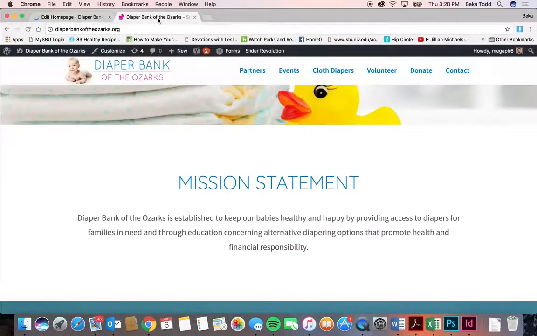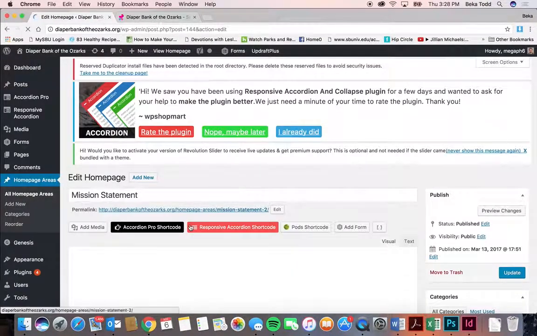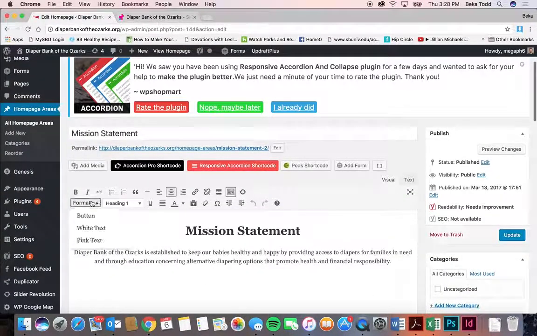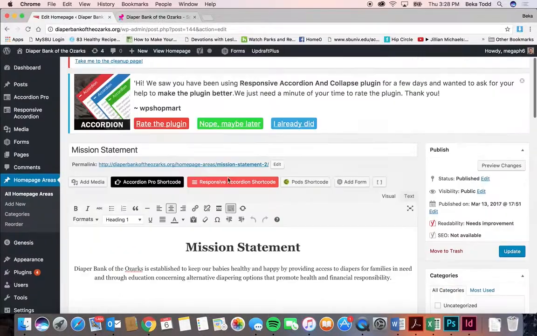So mission statement, you'll see that this is not white text. It doesn't have that clicked. You've got your heading 1 centered, your words, and then down here just have padding clicked.